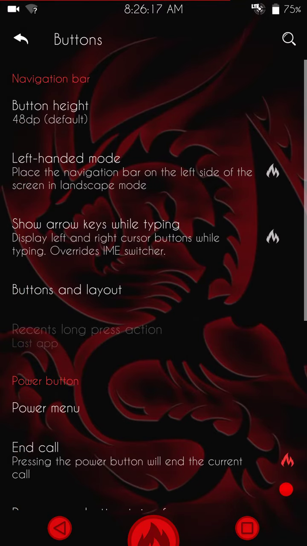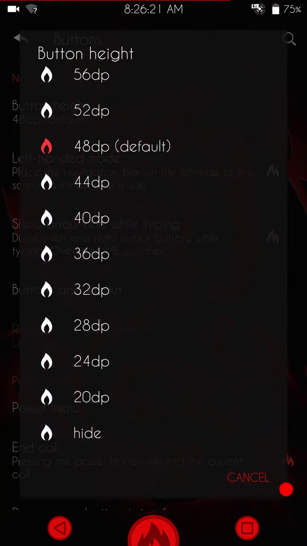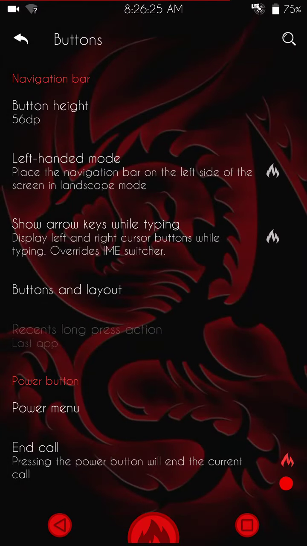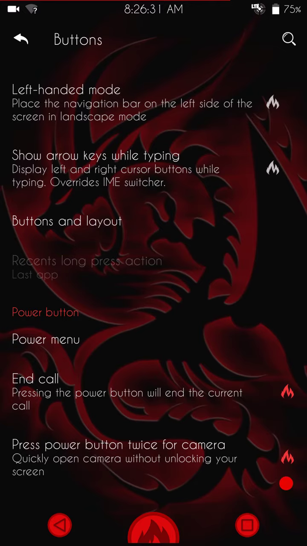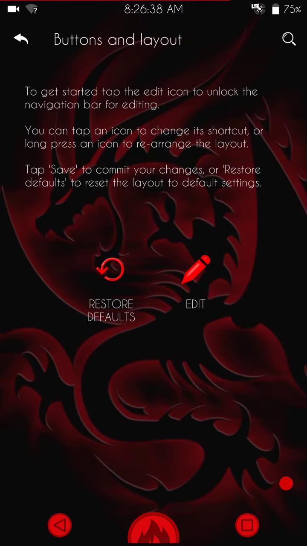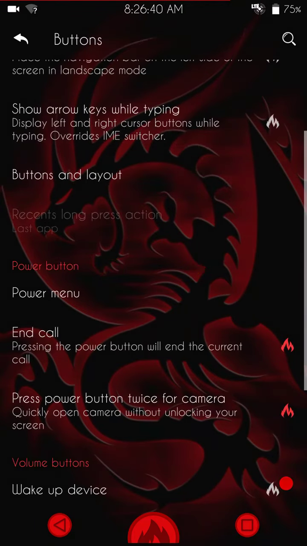Buttons. This is going to be for your navigation settings. What's really cool about this is it actually goes up to 56 dpi, which I like, especially for theming the nav bar. I like my icons to be a little bigger. Button layout. You can physically move them around however you want. I've shown you guys how to do that.